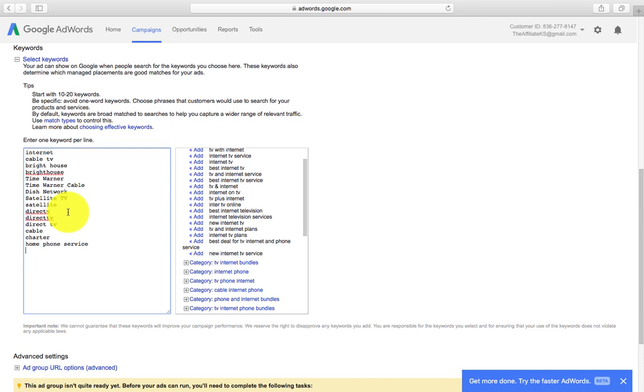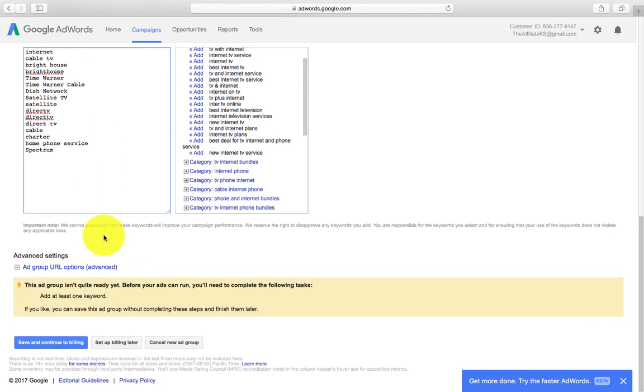And I'm just checking my notes here to make sure that we put in all the ones that need to be put in. Oh, Spectrum. I'm glad I checked because we did not hit Spectrum. That's a big one. Okay. Now, save and continue to billing.